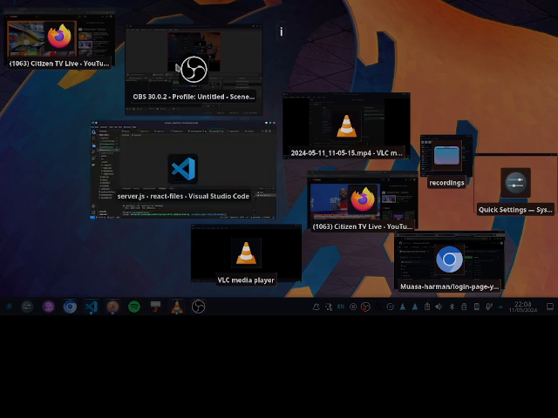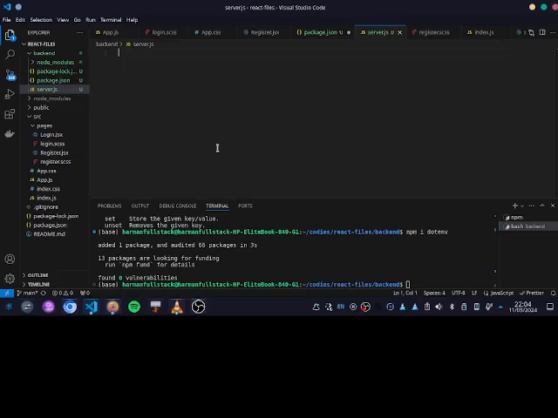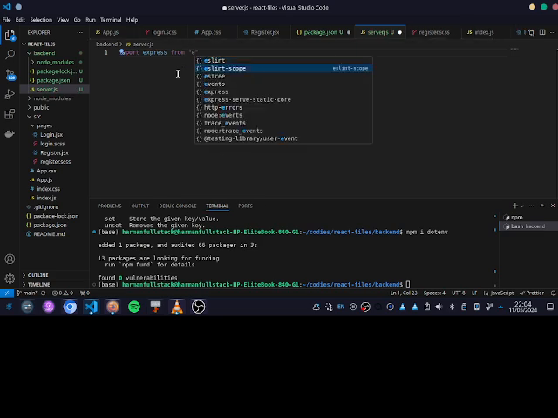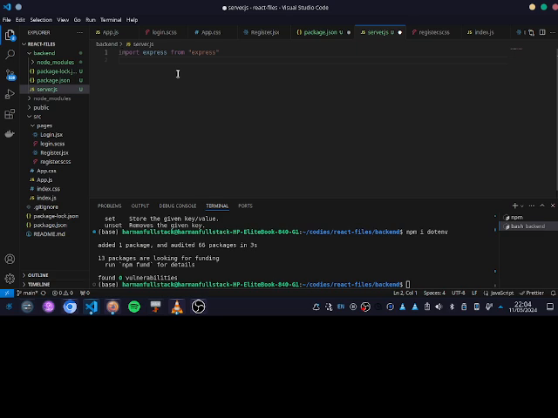We can set up our server by importing first. We're going to import our Express: import express from express. There are usually two types of imports, but when we get there, I will take you through. Sorry for that.